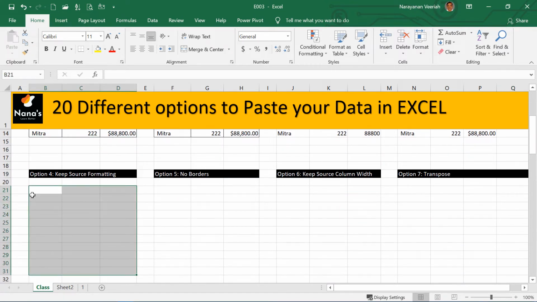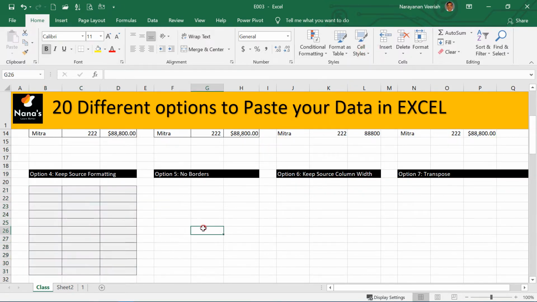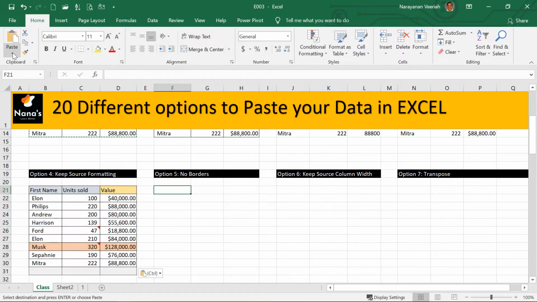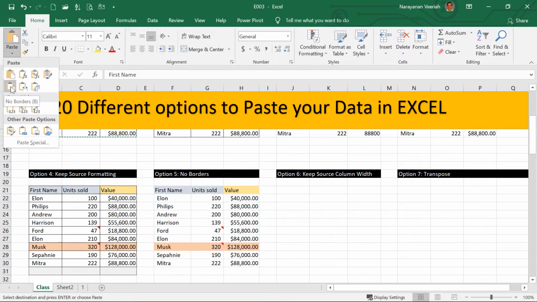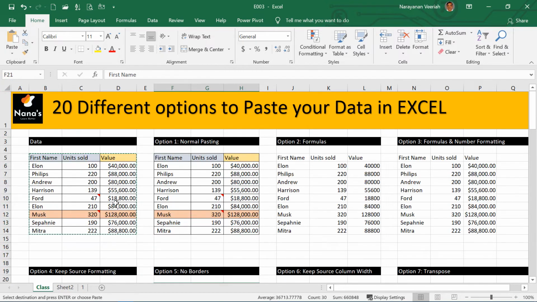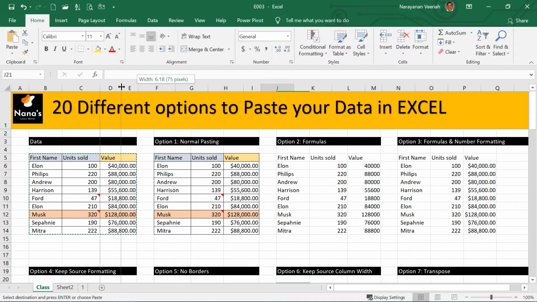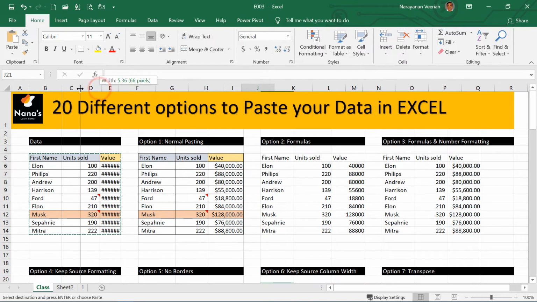To demonstrate pasting, keeping the source formatting, let me format this with something like this. Now let me copy the data, and then here let me paste using this particular option. Irrespective of my destination formatting, the pasted cells will contain the source formatting. The fifth option will be pasting but without any borders. My source data contains cell borders all around, but in this particular case the pasted value contains no borders.